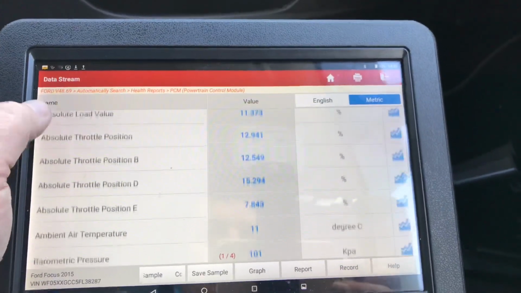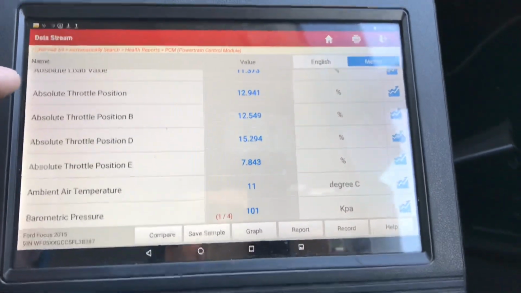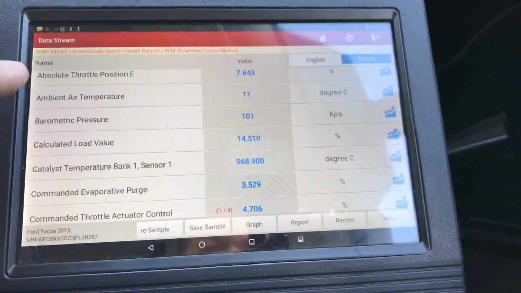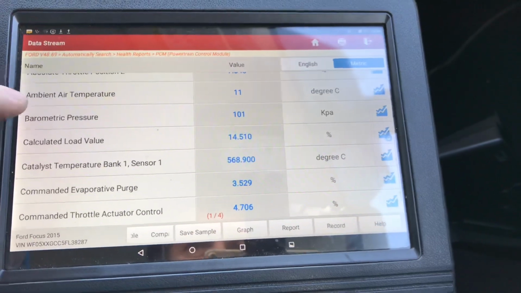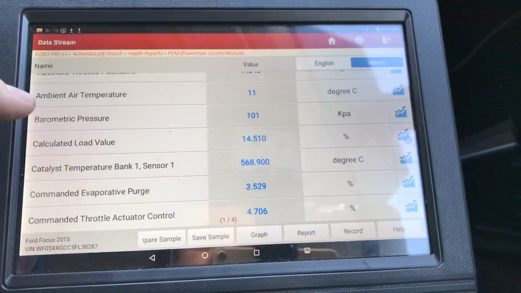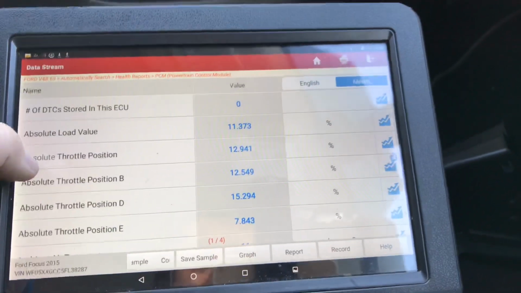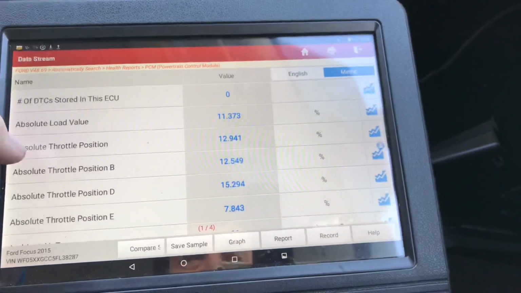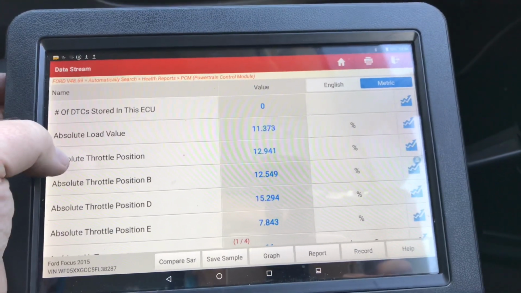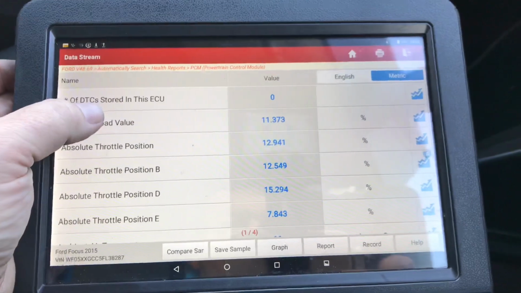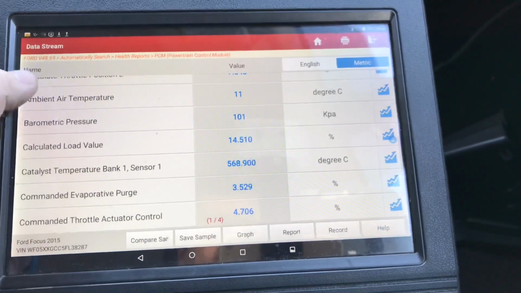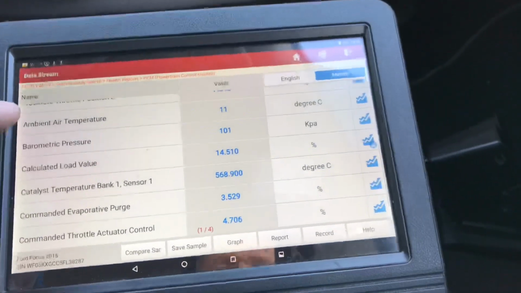So at the moment, there's that freeze frame. Catalyst, so it's guite toasty, 568 degrees. I'm not sure if that's freeze frame or not. So it's got DTC stored in the ECU is 0 at the moment. No, can't it be that? That must be freeze frame.